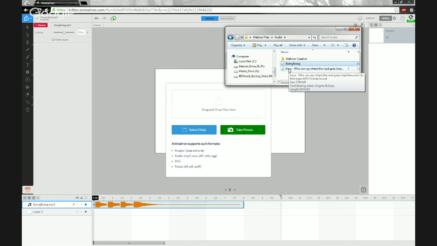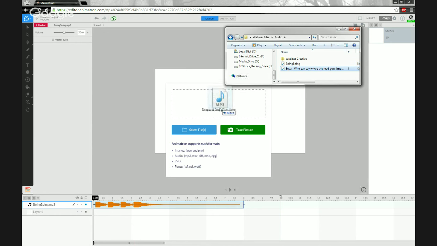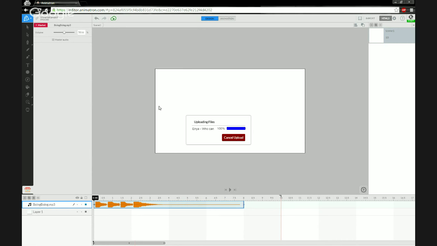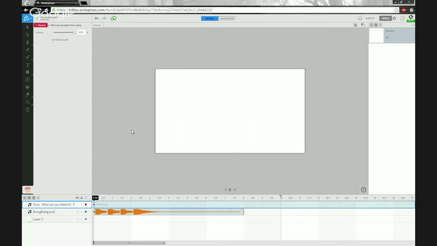So don't panic if you can't get your audio files to import right away. You can always try refreshing your web browser or re-importing this file. We'll see it here on our layers panel. This will take some time.